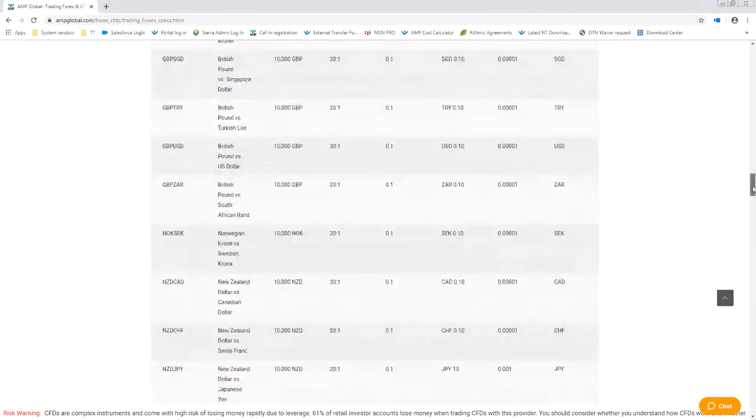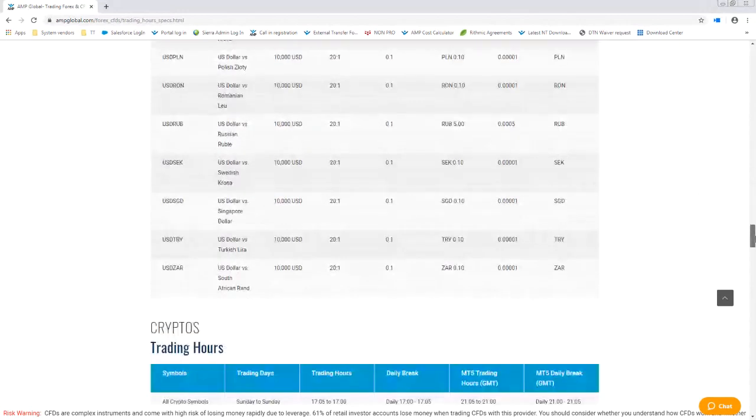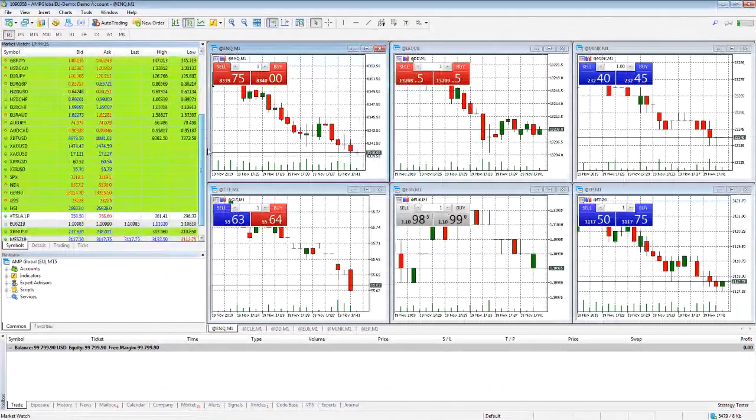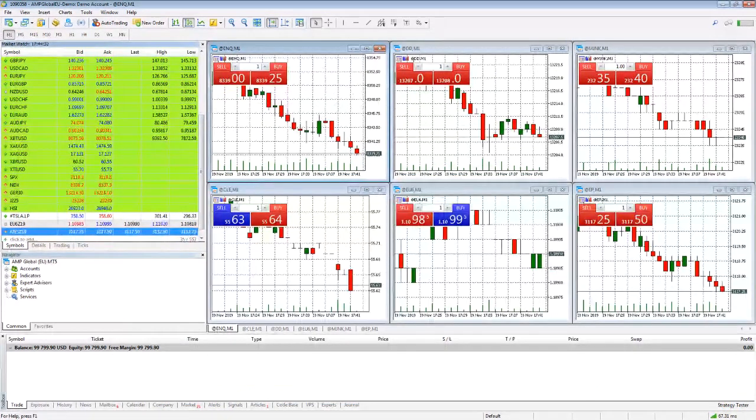So the Forex pairs are pretty obvious, but let me go to something that's not so obvious. Here we go, like Bitcoin Cash versus USD, for example. You can see the symbol is XBN USD. So if I go to my platform in the Market Watch window, I think I already added that one. Let me double check. There it is right there. Let me just hide it and then go back to the website.